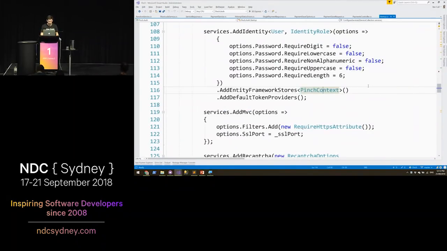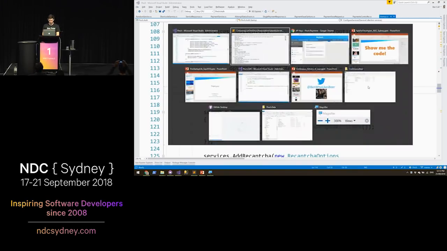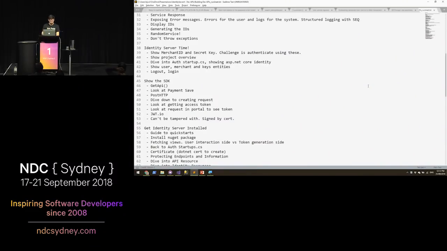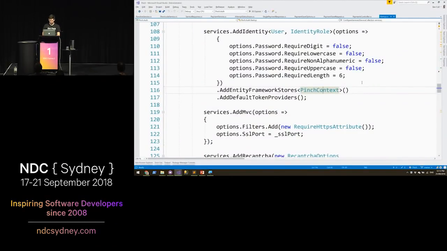Oh, actually, one tidbit. If you're running localhost locally, it's a good idea to pull out the SSL port and pass it to MVC, though this is going to change in 2.1, I think, where everything's HTTPS by default. OK, so we've taken a look at identity.